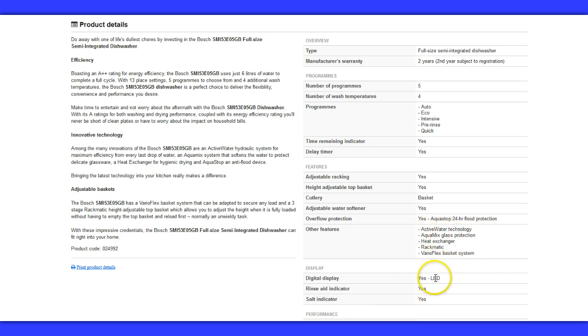Also comes with an LED display, number of programs 5, number of wash temperatures 4. Here are the programs that I've just mentioned. The 5 are auto, eco, intense, pre-rinse, quick. The list just goes on. I mean, this is a great dishwasher that you should probably consider if you're thinking of replacing one or getting one for the first time.